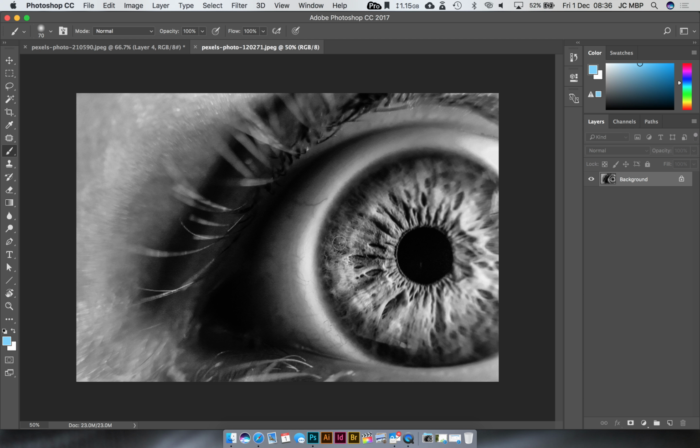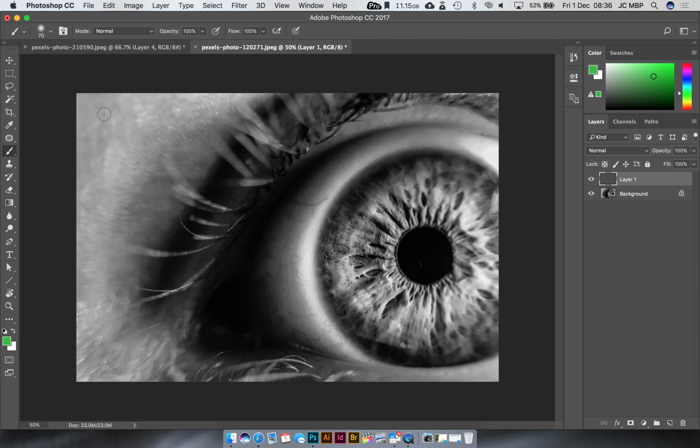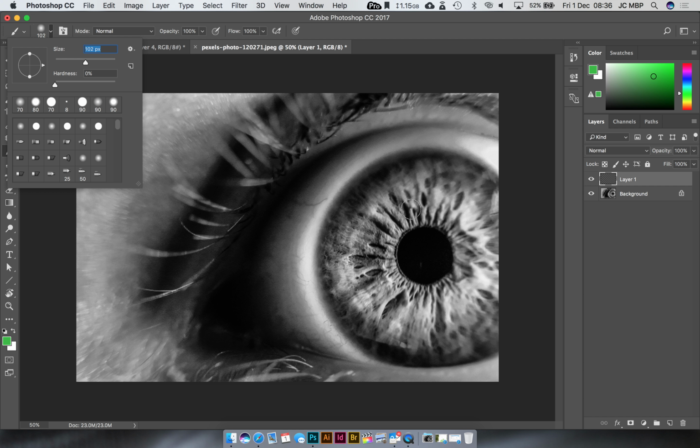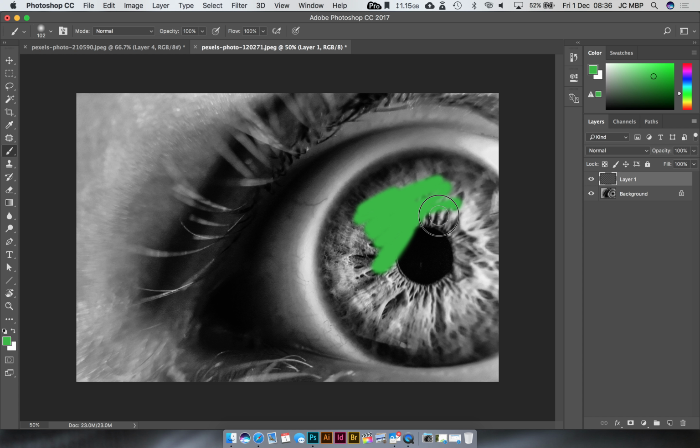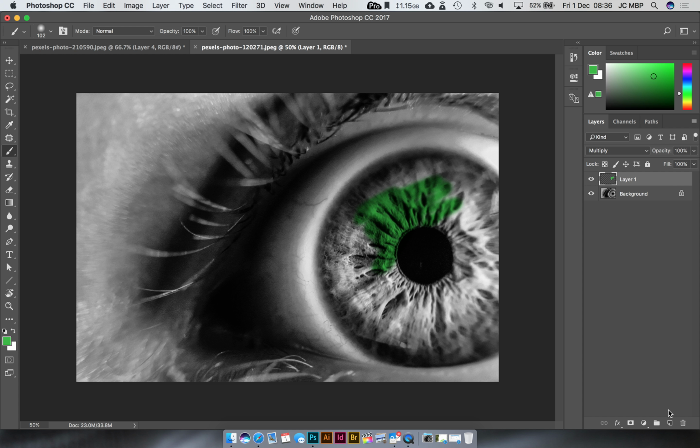It opens up. I create a new layer. You always want to use new layers. Go to my brush, select a color that I want, let's say a green, adjust my brush size to however big I want it, start painting, and then playing around with different effects. And have a play around with more than one.